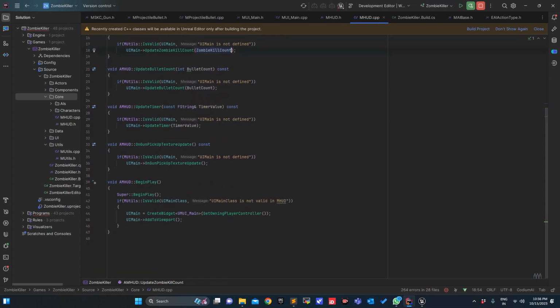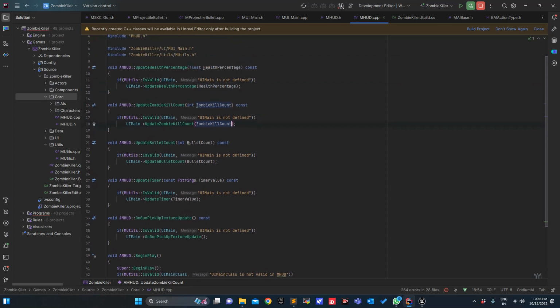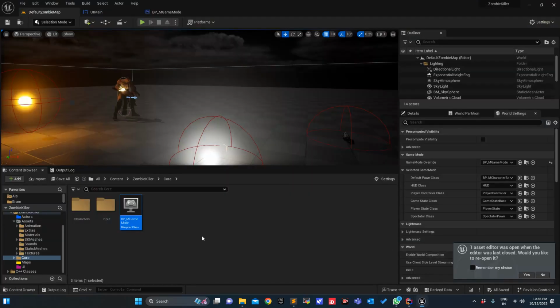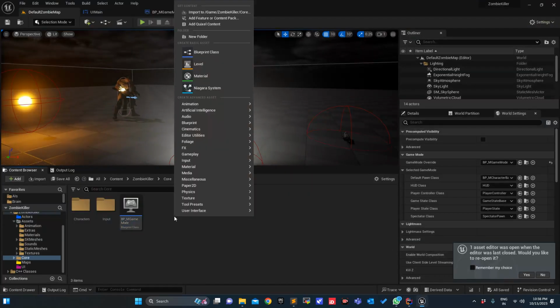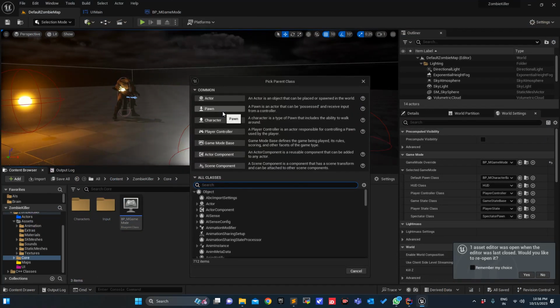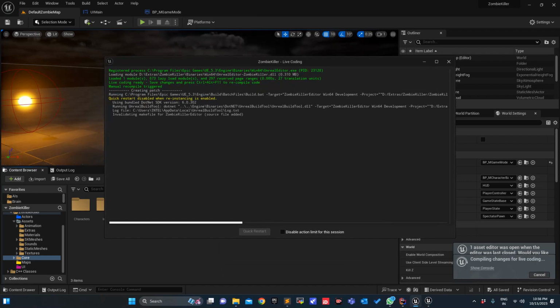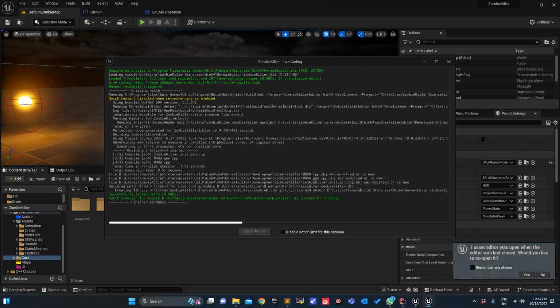Okay, this is perfect. Now we will create this blueprint variant of HUD. So let's do that. Inside the core, I will go to the blueprint. First we have to compile our code. Okay, this is perfect. Successfully passed.